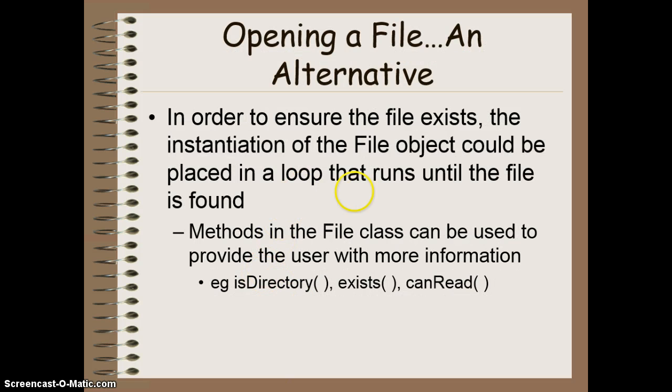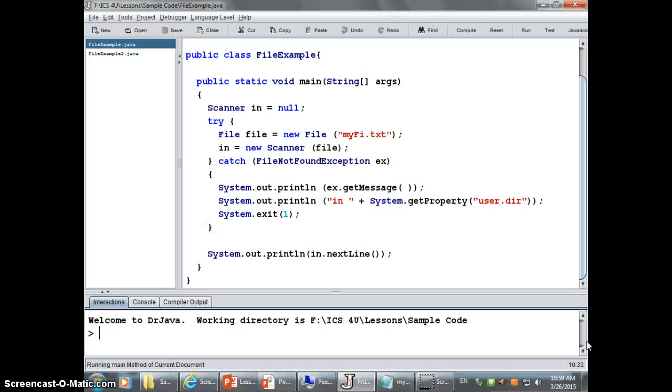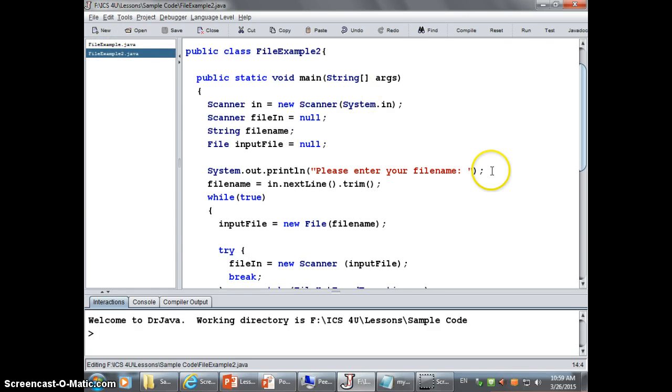What we can do is put that whole trying to open a file and scanner into a loop that is going to run until we find a file, so it gives it more opportunities to input the file. And when we do that, we can also add a couple of methods that we can use to give more information to the user so they can understand why the file is not working. So we can check to see if the file is a directory, if that file exists, or if that file is readable. These are all methods that exist in the File class. So if we try and implement that, it looks something like this in our second program here.